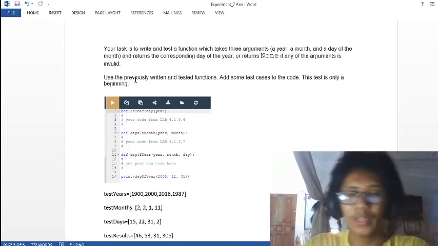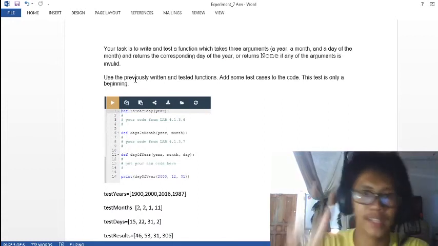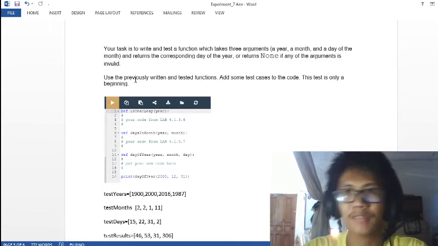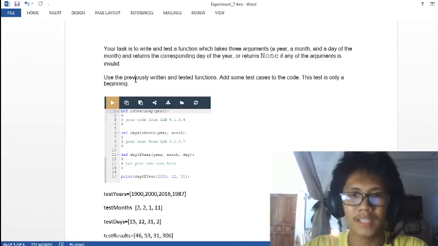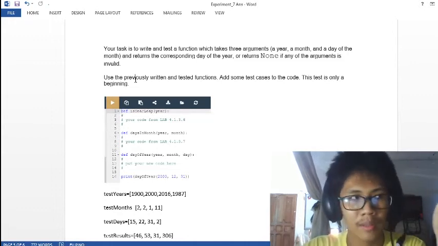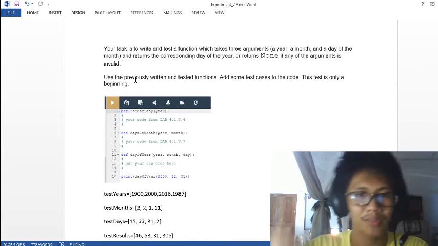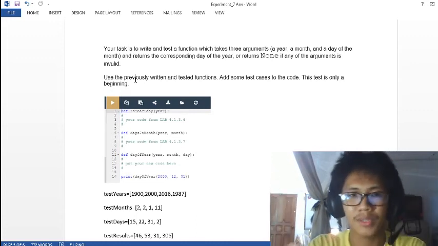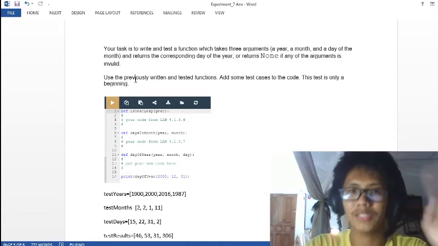Let's say January 2. January 2 is the second day of the year, because it is 2 days inside the year. And for instance, February 1 is the 32nd day of the year, because January has 31 days, and then we have February 1, the first day of February. So 31 plus 1 is 32. So February 1 is the 32nd day of the year.